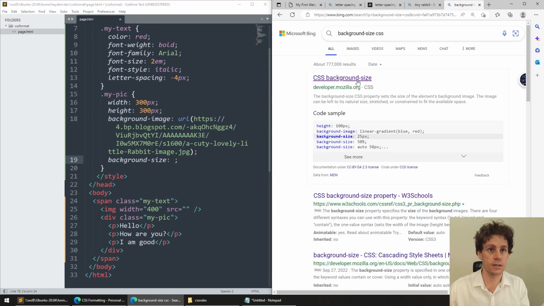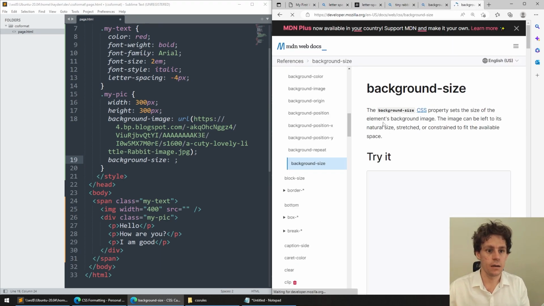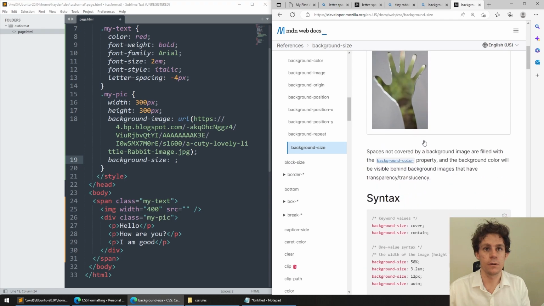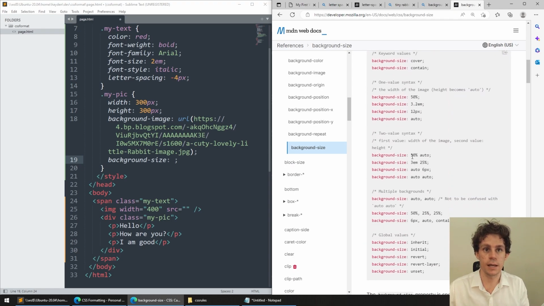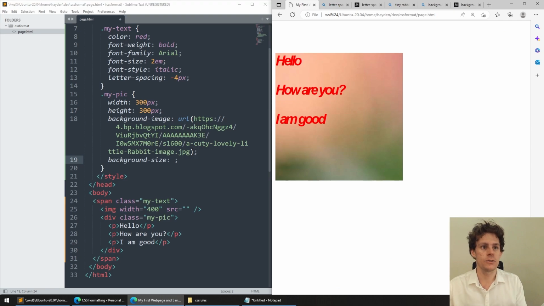And we'll find out just from a quick Google that, I know how to do this, right? But they'll show you, it's like the two value syntax. The first value is the width of the image. The second value is the height. Okay, so let's say I want the background to be 400 pixels by 300 pixels.